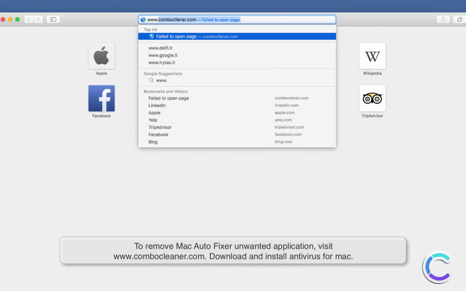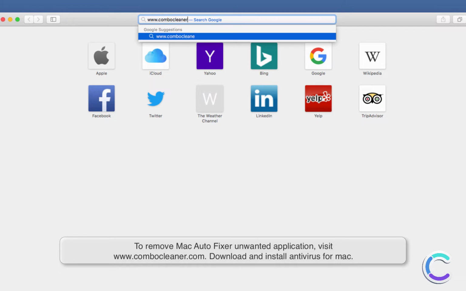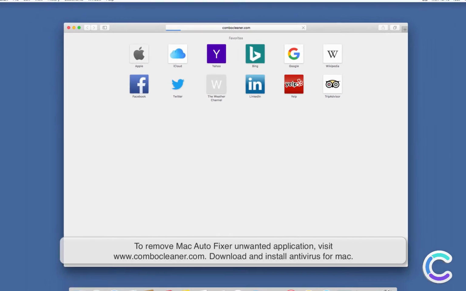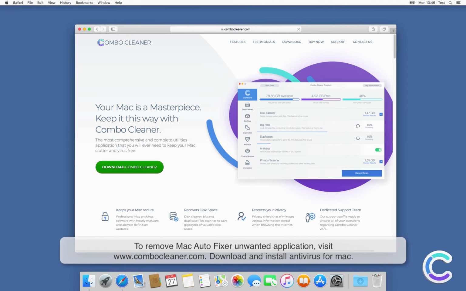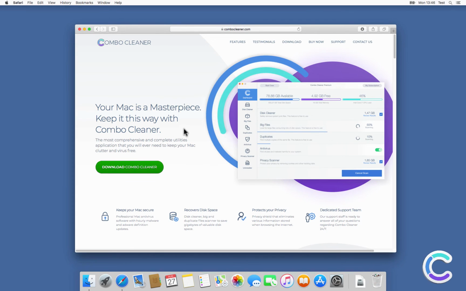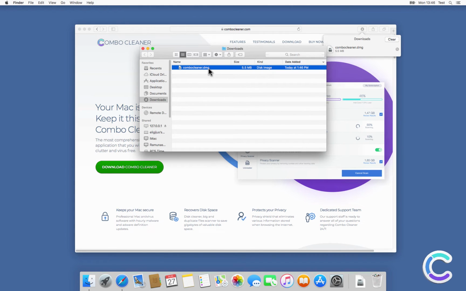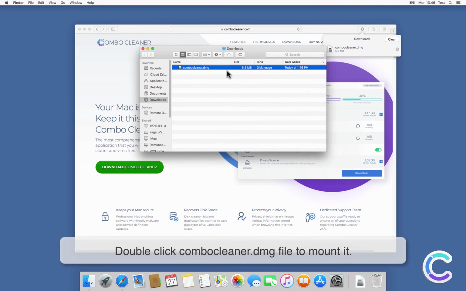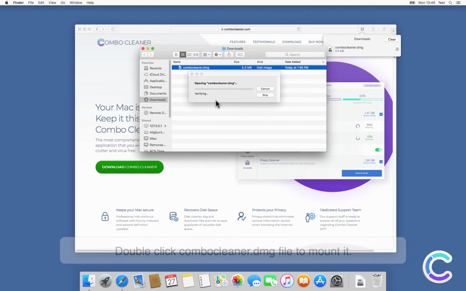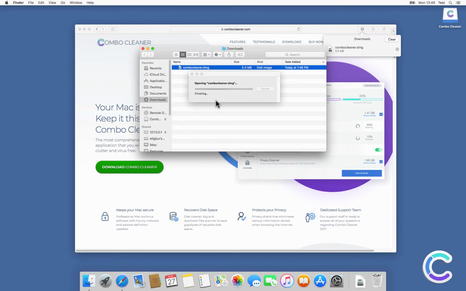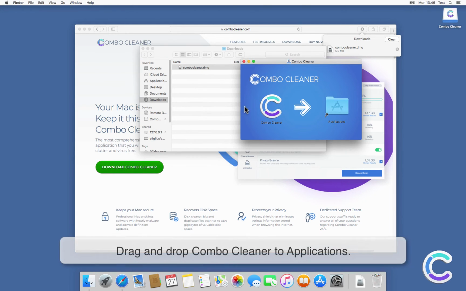To remove Mac Auto Fixer unwanted application, visit combocleaner.com. Download and install antivirus for Mac. Double-click combocleaner DMG file to mount it. Drag and drop Combo Cleaner to applications.